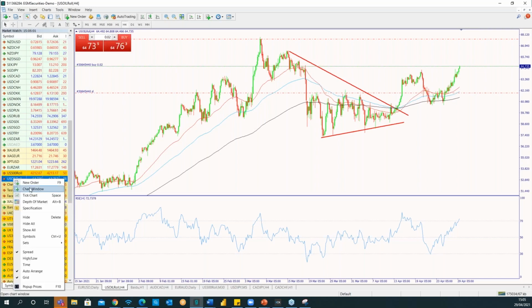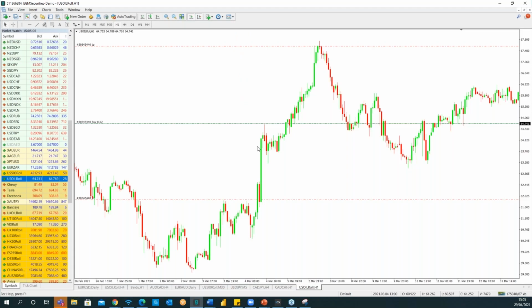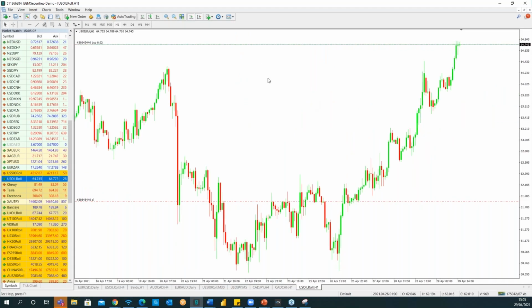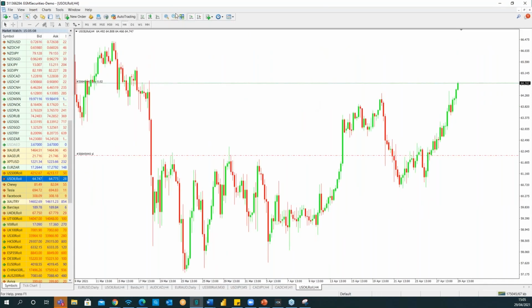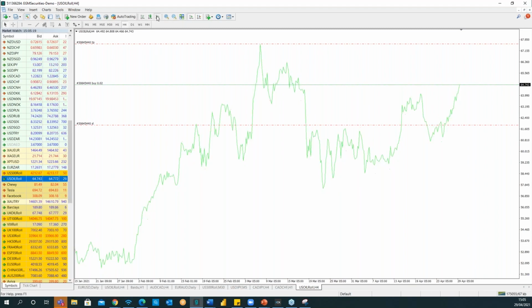Here, let me add a new chart. So I have this chart. It was on 4 hours. And this is where we want to identify that line chart. So that wedge. So what do we do? Just go and select the line chart. The line chart can help you to identify those levels a little bit more clearly.